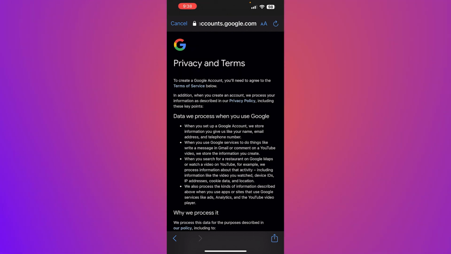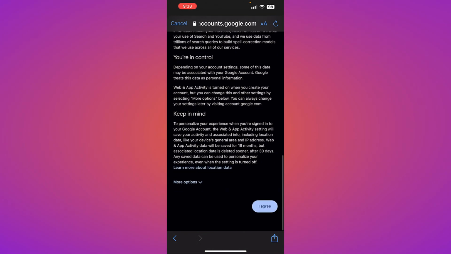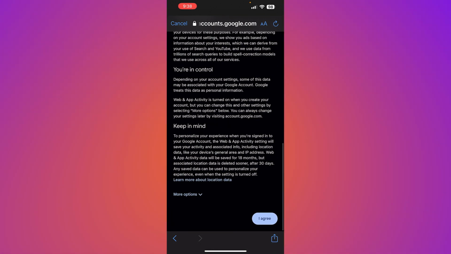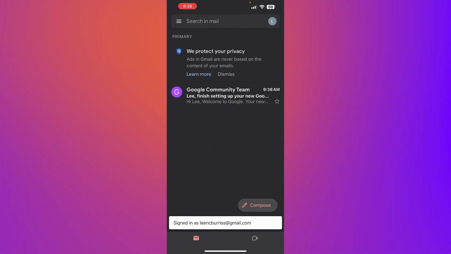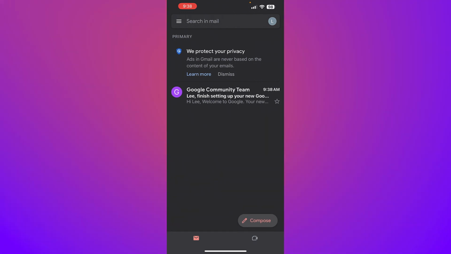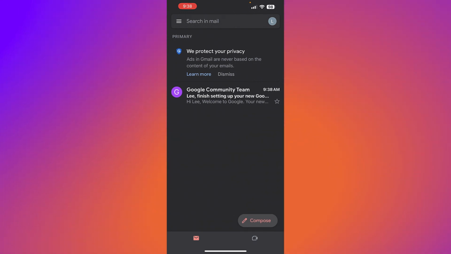I have to review and accept the privacy terms. If you've not read these, I encourage you to read them. And there we go. I just created a new Google/Gmail account on my mobile device.